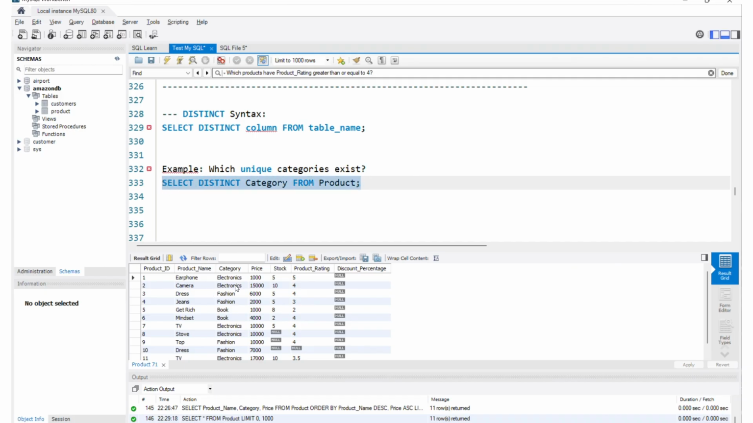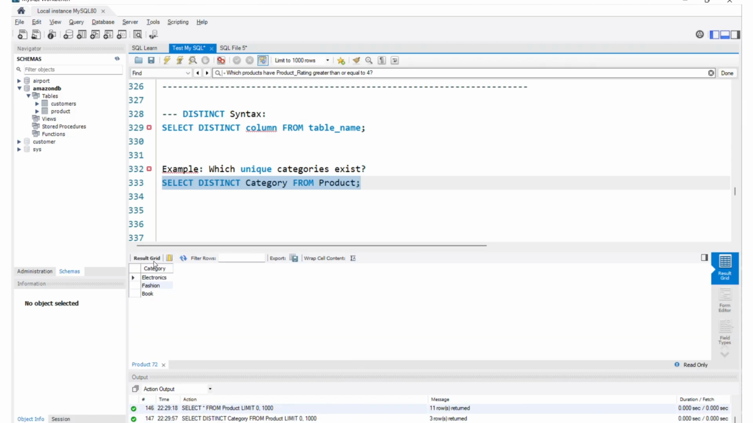See what happens. Under category we have electronics, fashion, book. These three things alone we have, so it requires only those unique categories alone, and that alone is getting reflected here. So SELECT DISTINCT category FROM products. That's the reason we use this clause called DISTINCT, to remove the duplicates and to see only the unique values.